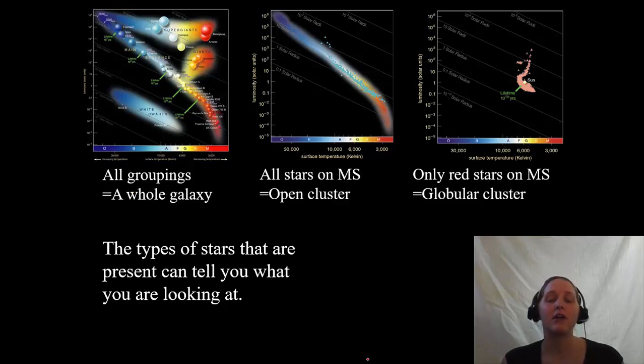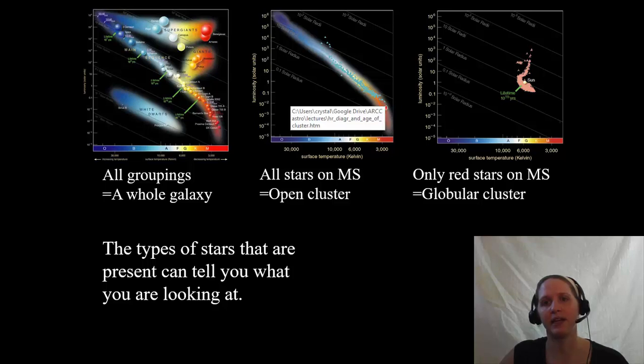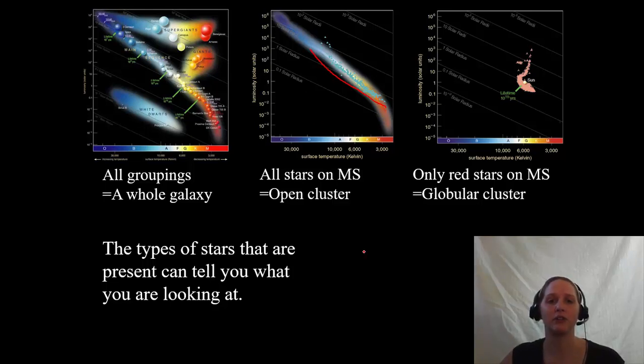When you look at a cluster of stars, and because it's a cluster we think it all had to form at the same time, all these stars would have the same age. And in this case, it has a long main sequence. So I would say that we are looking at a young cluster of stars, which we would call an open cluster.